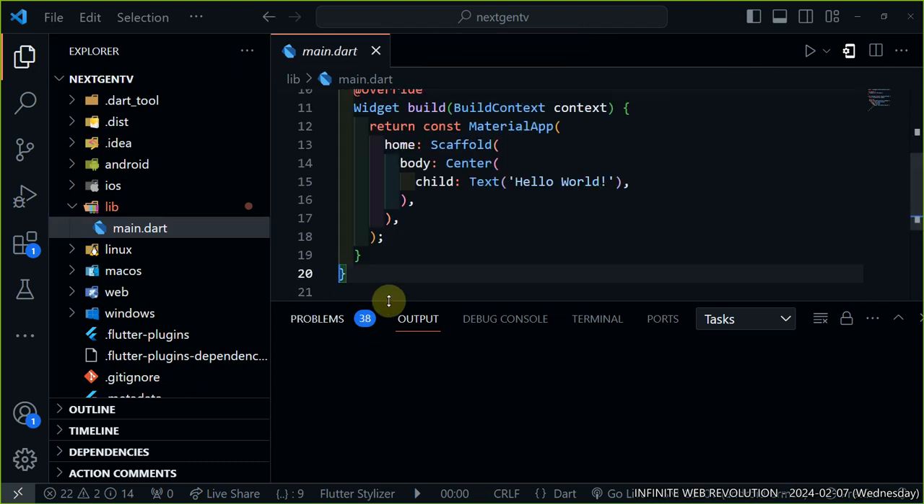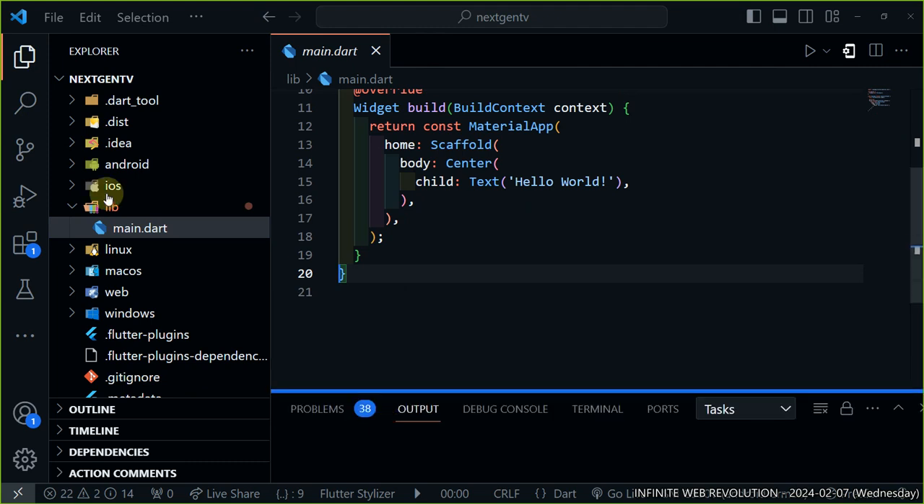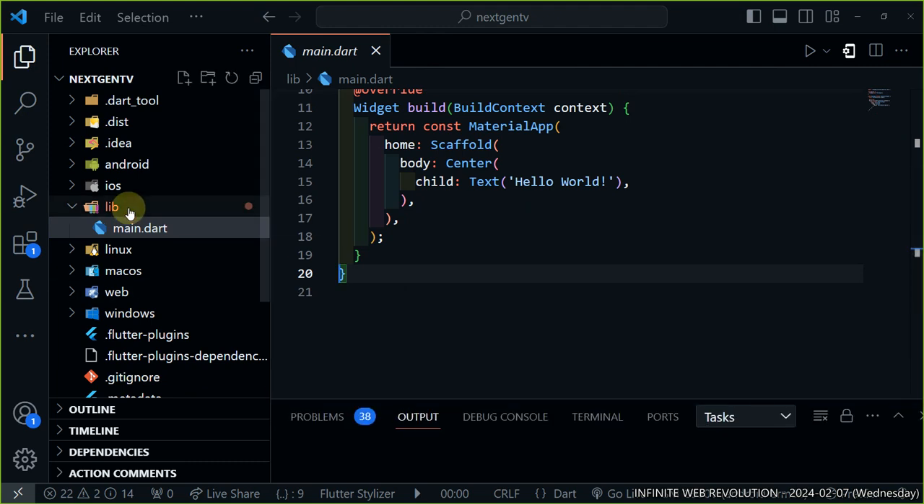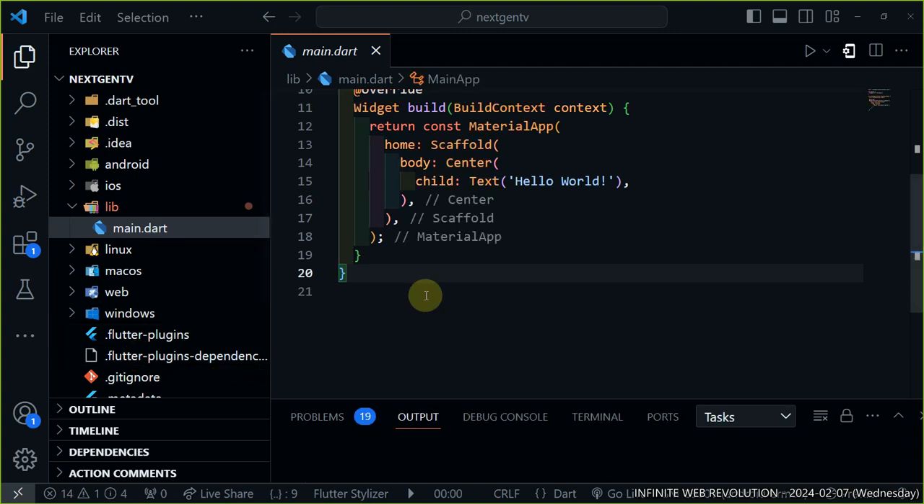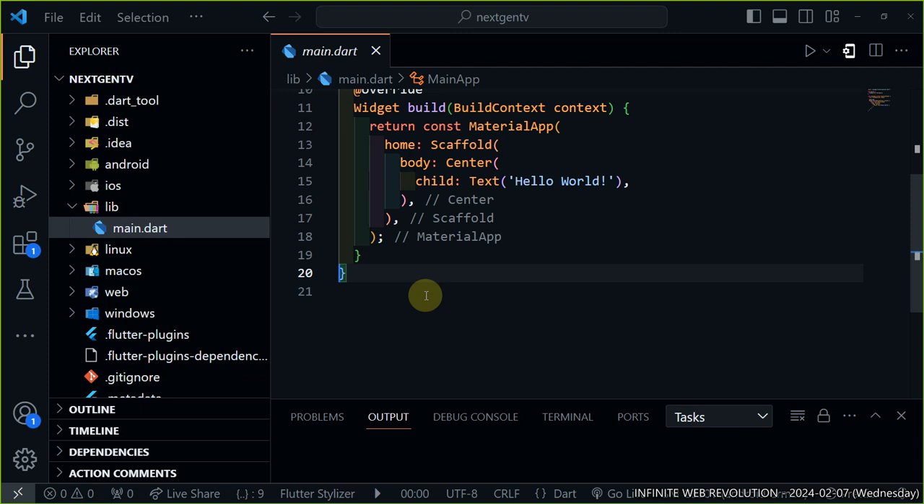Now let me just tell you what this main.dart file is. If you open inside of Flutter, there are many folders and everything, but there's one particular folder where all of your code is, everything that you have to code which is supposed to be updated. It is found inside of this particular lib folder, and everything that has to run is found inside of a file called main.dart.